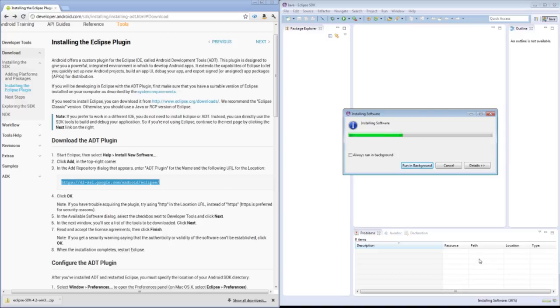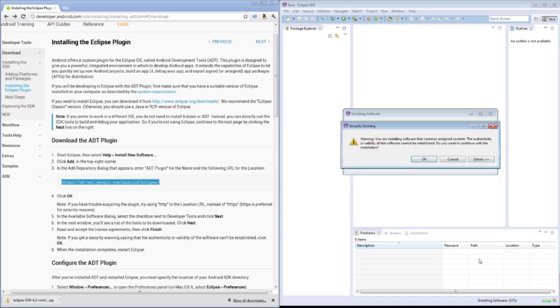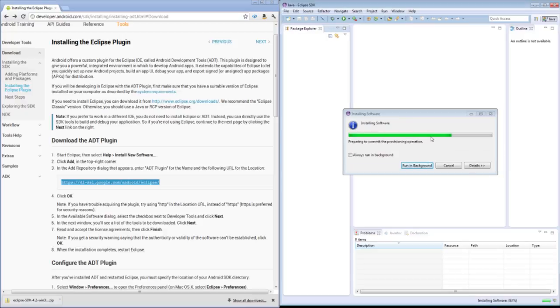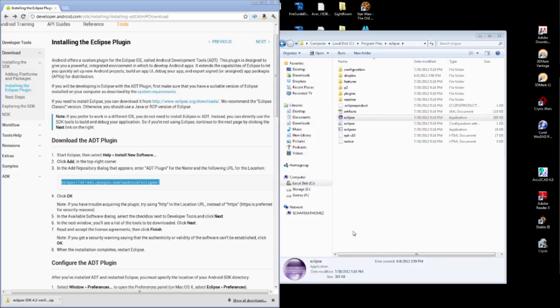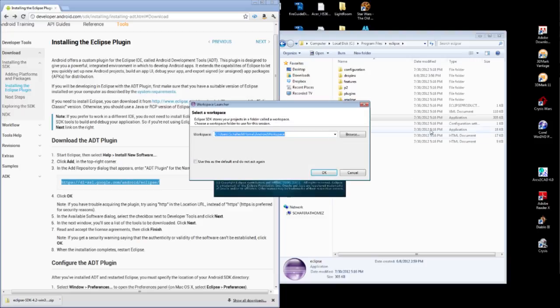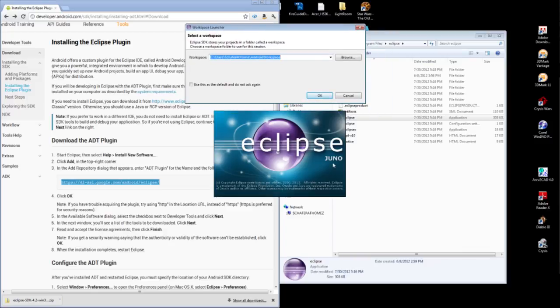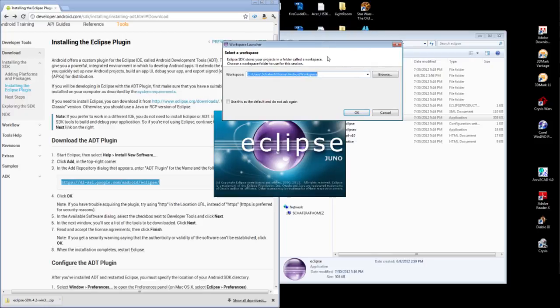And now we'll install the software. You're going to get an unsigned warning. You want to authenticate, just click OK. It's perfectly fine. And it's going to ask you to restart. And then it will restart. And like I said before, this is our Juno. That's the version number, just in case you didn't remember.